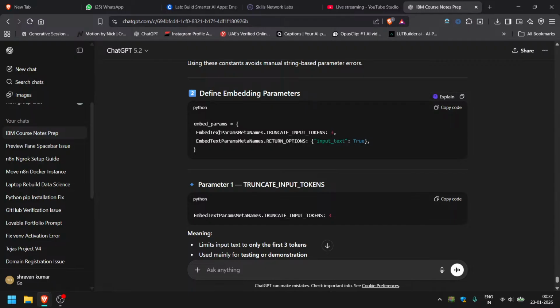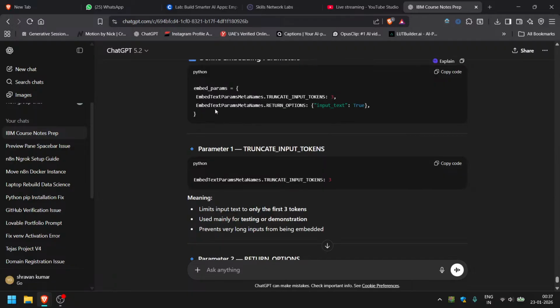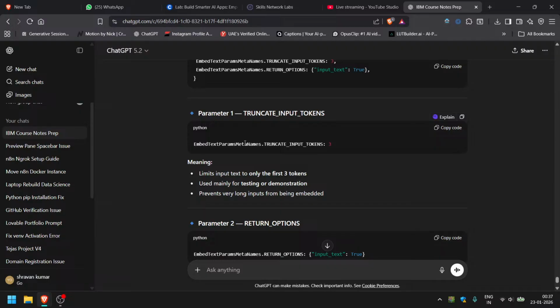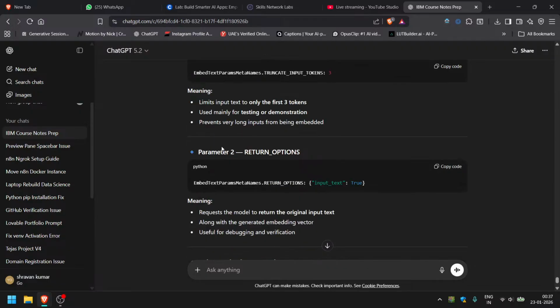Embed params is equal to truncate input tokens equal to 3, and embed text params return options input text equal to true. Parameter 1, truncate, limits the input text to only the first 3 tokens, used mainly for testing or demonstration, to prevent very long inputs from being embedded. So it will take only 3 tokens from the big text and process them.